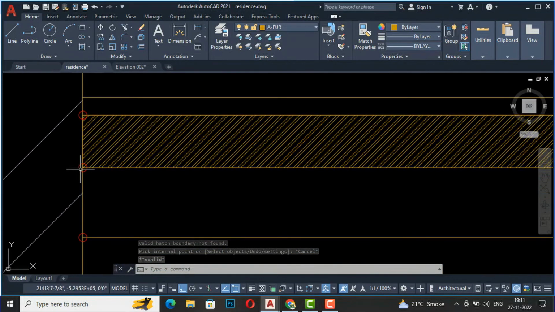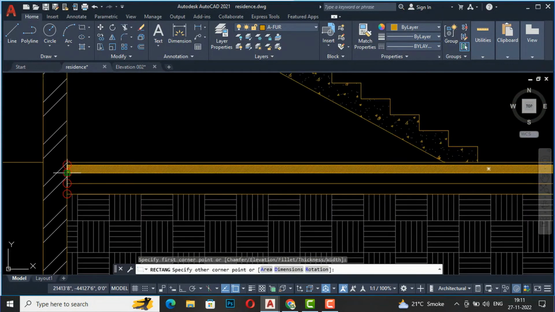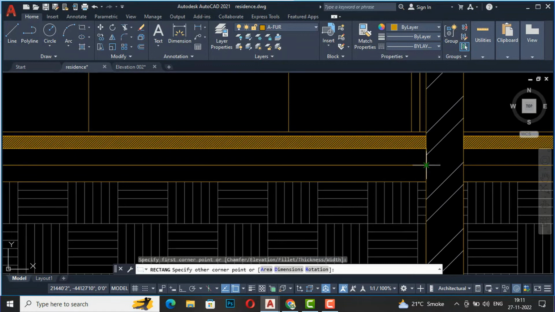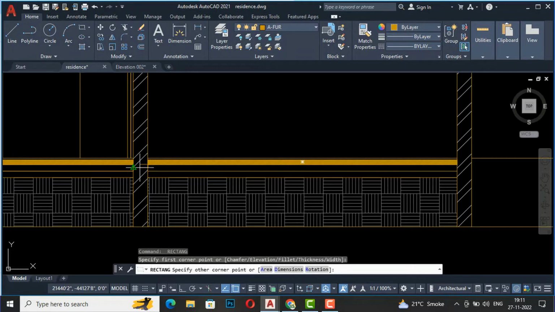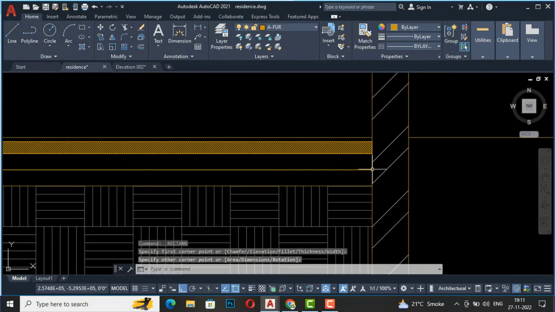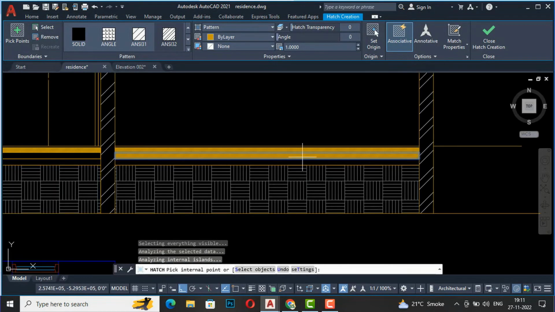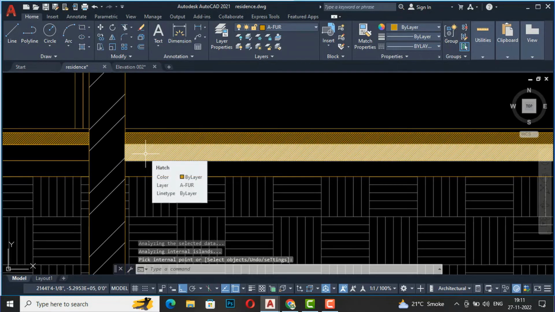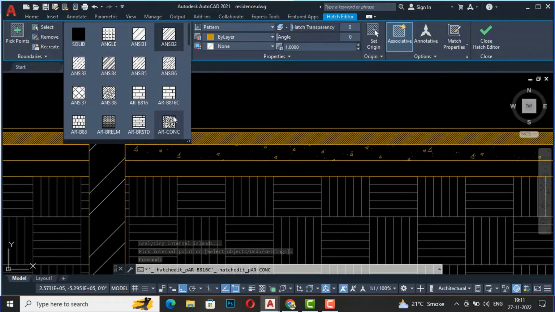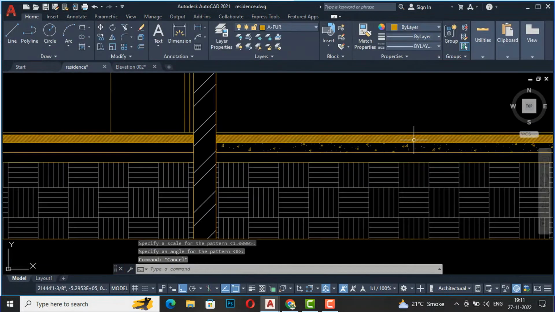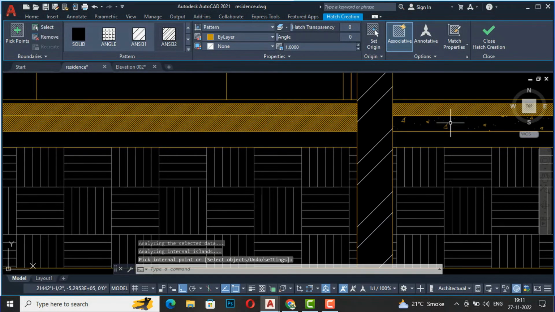So you can see this is the outer region, showing that the hatch is not selected. So I'm going to draw a rectangle here, and again a rectangle here. And you can show this as concrete here, and you can show this concrete, and I'm going to hatch this also, and I will match it with this.